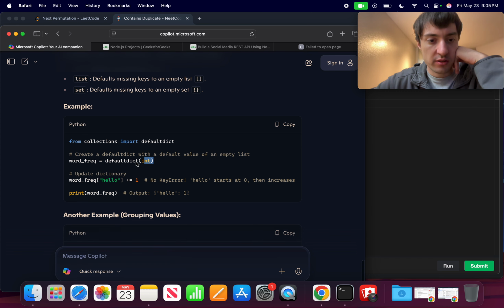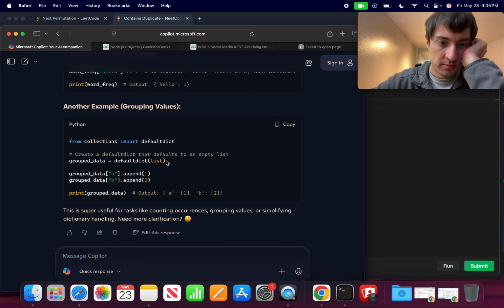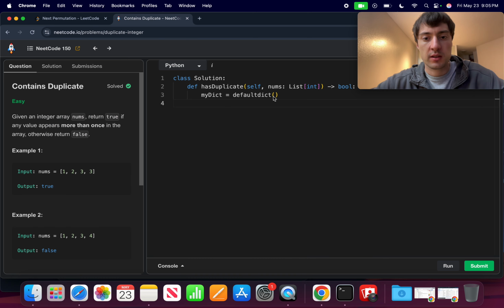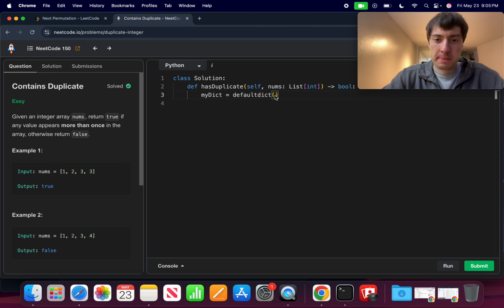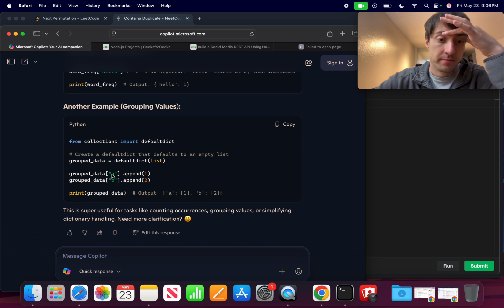Okay, so how do we do it? So defaultdict int, and a list. Okay, so defaultdict, and then do I use int, right? Because I'm inserting ints. Okay, so now how do I check if it is in my dictionary? Okay, so we're indexing here. So this is what, the key dot append.